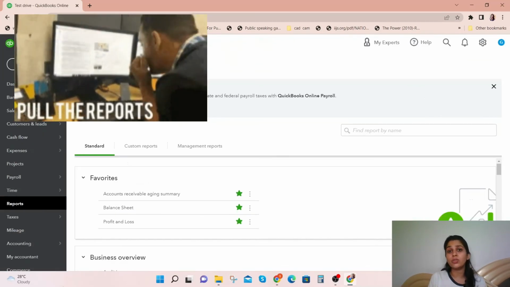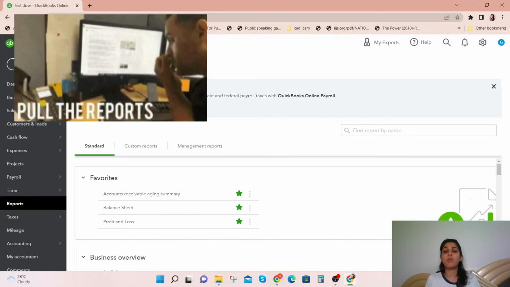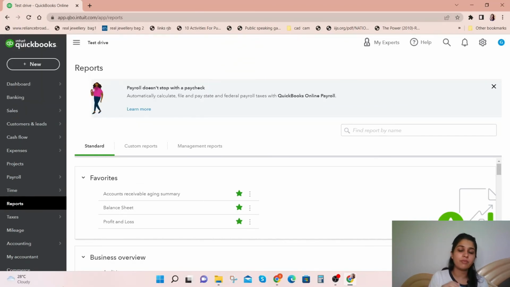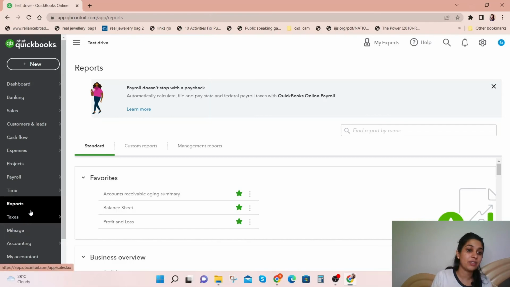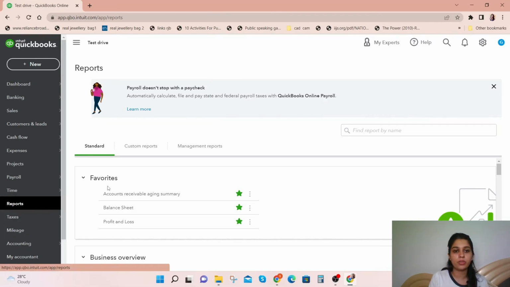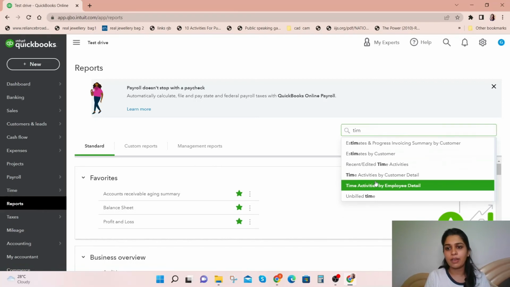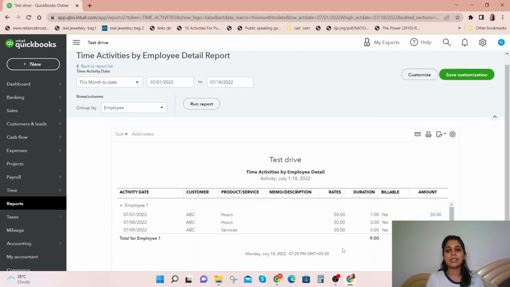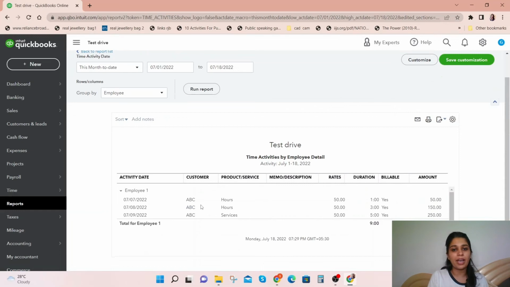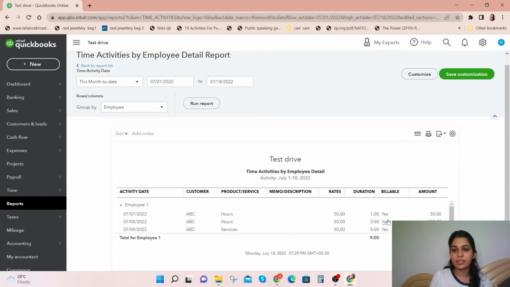As an owner, you want to see which employee has worked for what time. Now that comes to the fourth section, and that is the report section. So go to reports, you can search by time here, and open time activities by employee detail. Let's see that. You can see which employee has worked for which service, which customer, at what rate, and at what duration. And we have even selected whether it's billable or not directly to the customer.